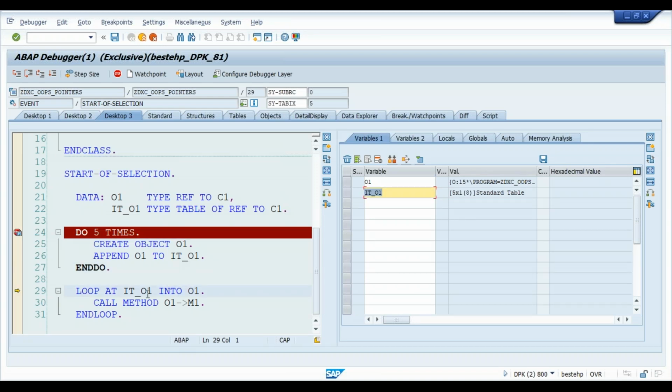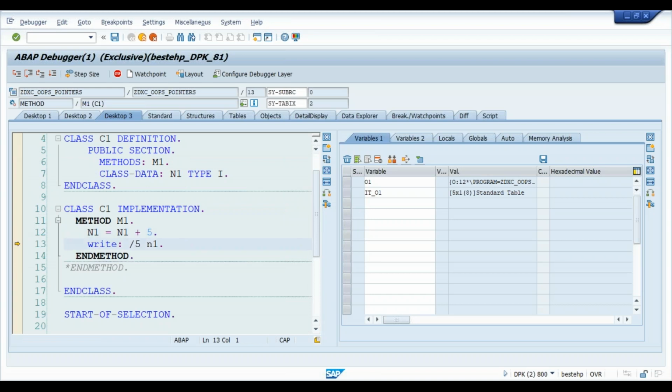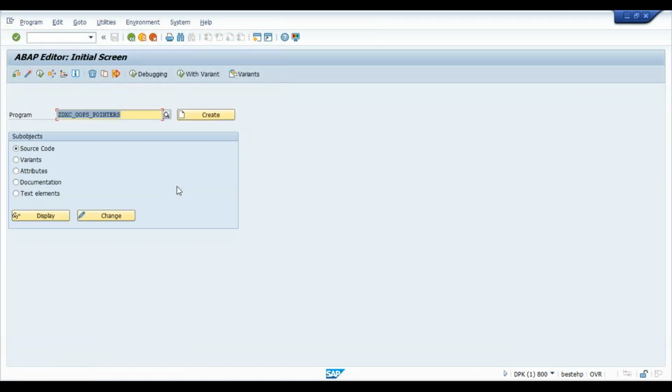Loop statement. So in the loop statement, again, every time the new record will come here. Similar to the internal table and work area concept. So once you execute, you'll get this 5, 10, 15, 20, 20. These are the values that we have.